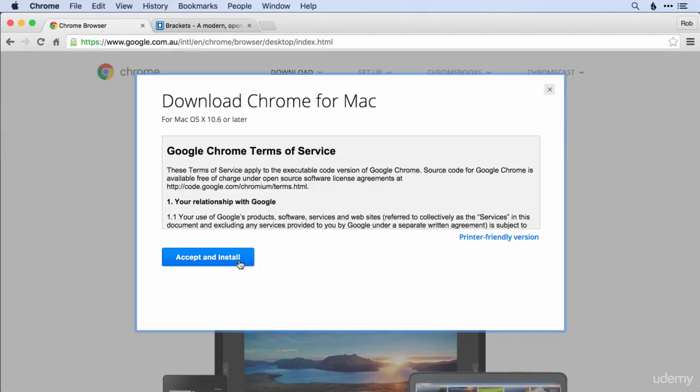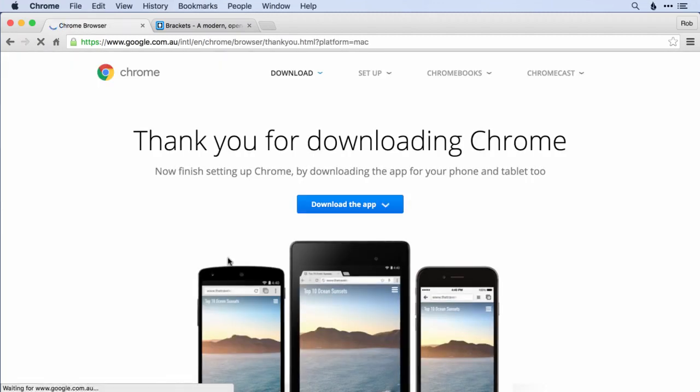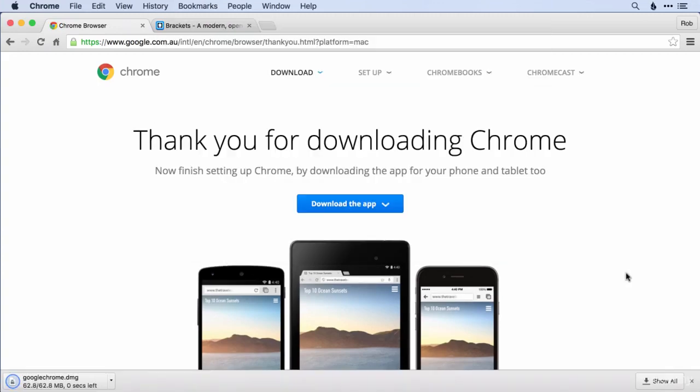Click on the blue download Chrome button and then accept and install. That will then download the file to install Chrome and then you just click on that and go through the process. I can't do that for you because I've already got Chrome installed, but it's pretty straightforward.